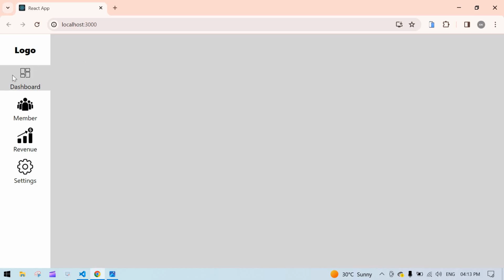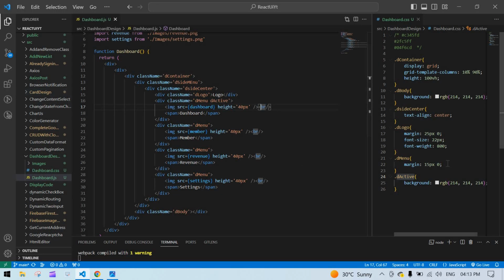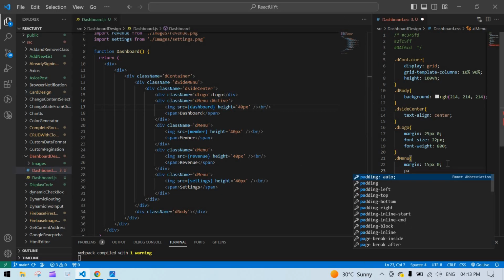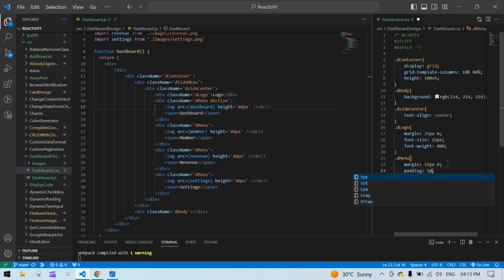Yeah, now this is the active menu, and I want some padding for this. So here I'm going to add a padding. Top and bottom is 5 pixel and left and right will be 0.